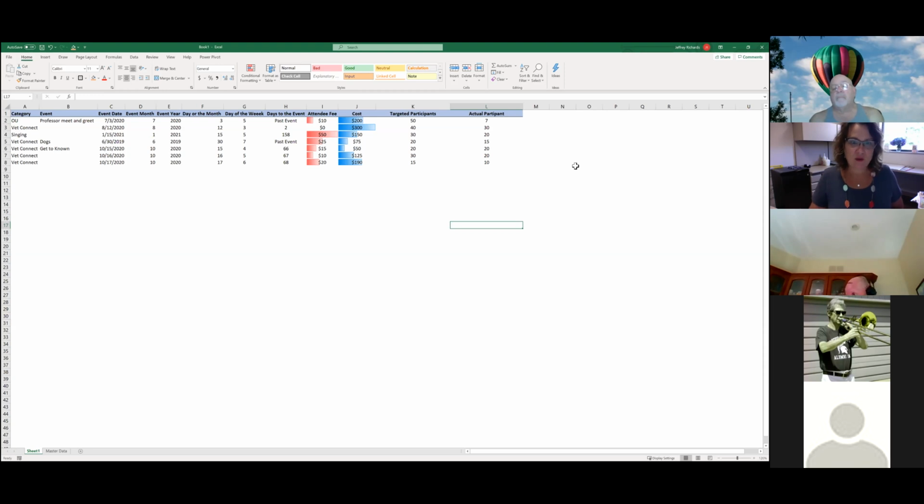So when you use the format painter, if you make a change in that first one, does it automatically update your other ones? No, it does not. No, you have to do it again. Okay, thank you. Yep.